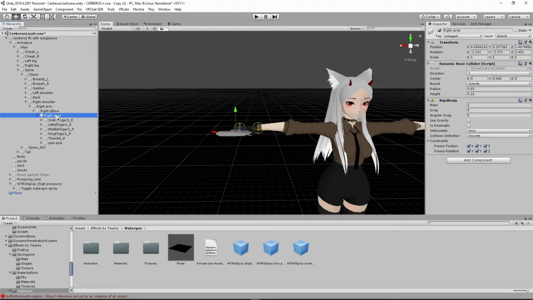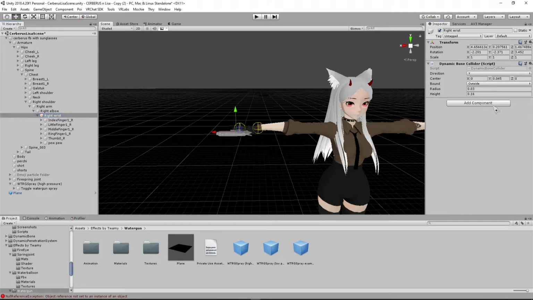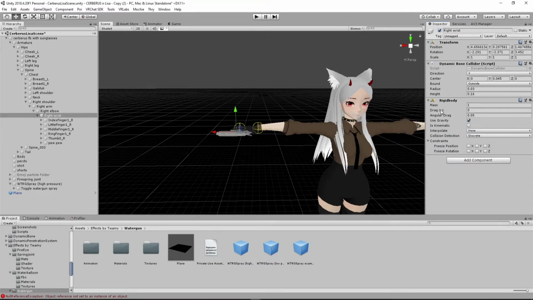I'm now going to click my right wrist, because that's where the gun is located. I'm going to create a rigid body. I'll delete this rigid body so that way we can go through the same steps. So right wrist is selected, add component, up here type in rigid body, R-I-G-I, and bam, click the second one, and it should bring this up.